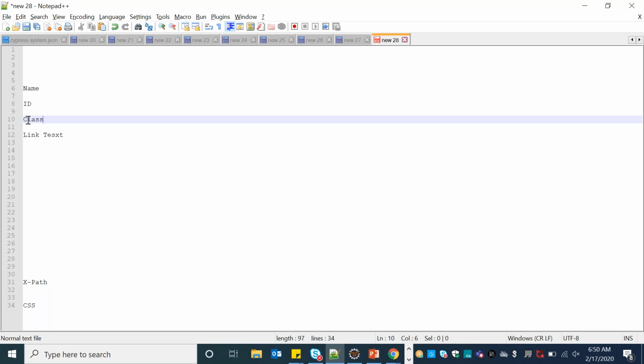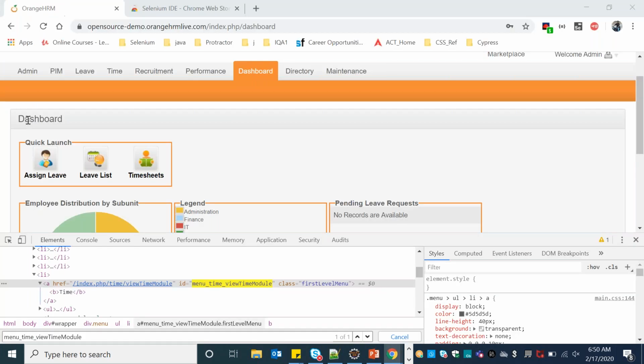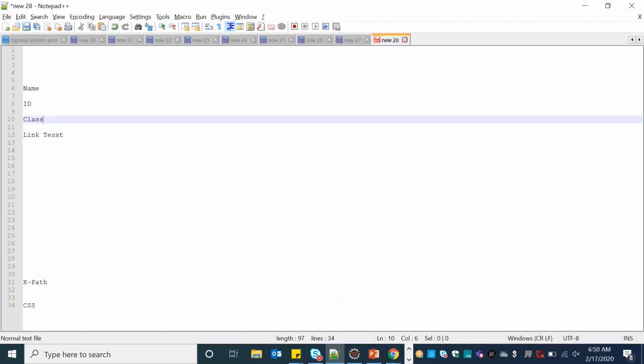At the same time, see, if your class attribute value has spaces... as of now it's not having any space, first level menu here, but most of the time this class attribute has spaces. If your class attribute has spaces, or the value is very lengthy, then most of the time we are going to face failures, Selenium unable to find the element by using those types of class attributes. So I'm avoiding the class while I'm trying to find the locators.